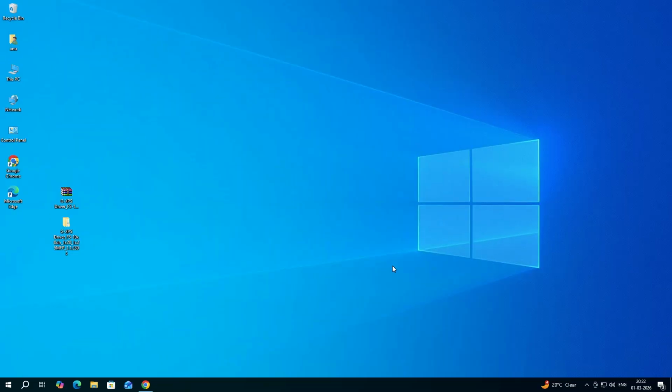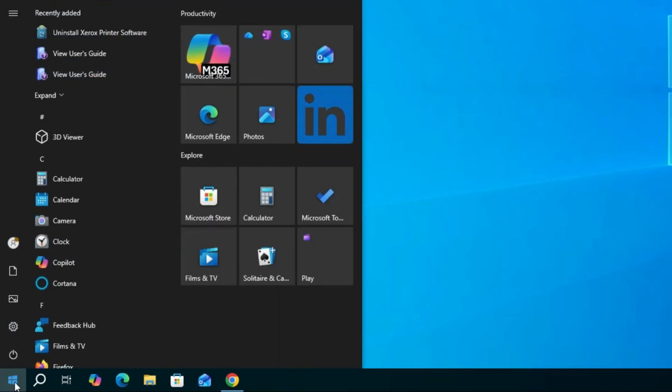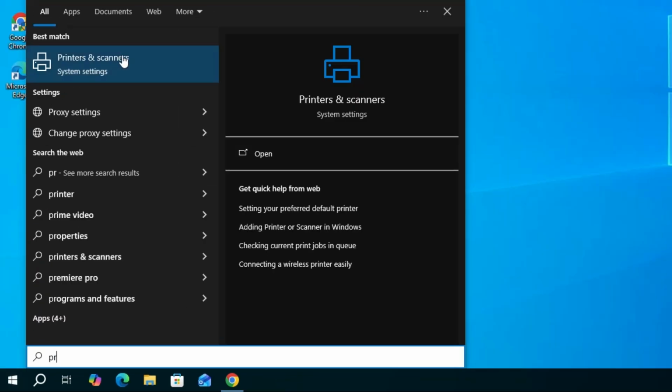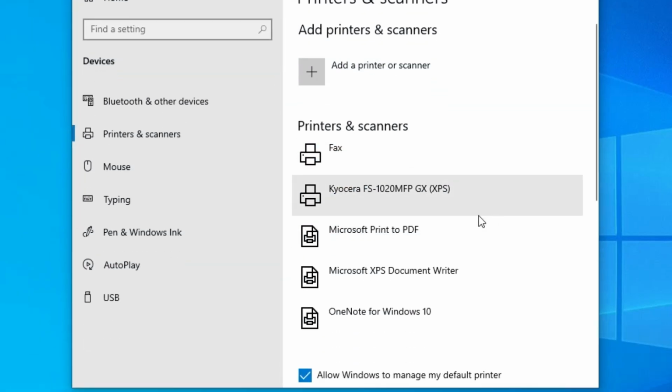Next step is to check whether our printer is properly installed or not. That is also easy and simple. Go to Start, type printers and scanners, click on Printers and scanners. In Printers and scanners, if you find your printer name Kyocera FS-1020 MFP, that means your printer is properly installed and it works 110% in Windows 10 or any Windows 11 or any Windows PC or laptop.